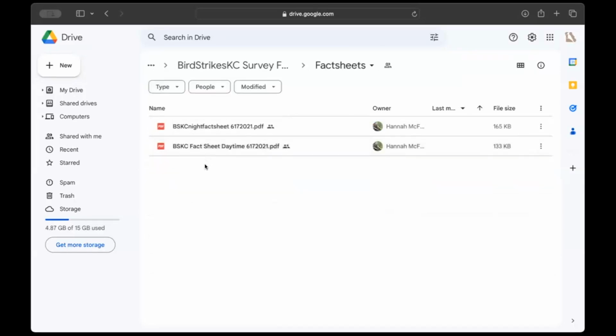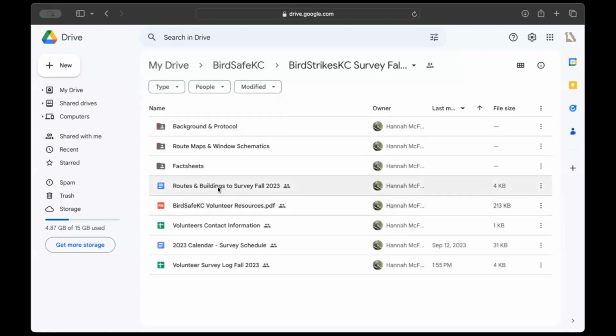Here's just a couple fact sheets that Teresa developed. BirdSafe Kansas City night and day fact sheets can be very useful just to have on hand if folks are interested. We've handed out quite a lot over the years. They're just simple one-pagers telling people about the situation. And this document here is simply the list of current routes and buildings that we are surveying and any notes that anyone needs to know.